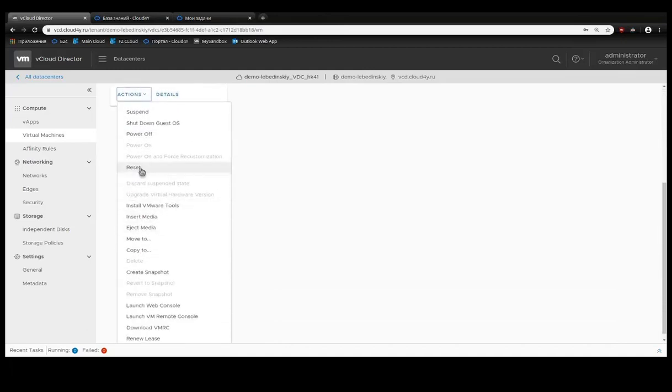Now our guest operating system is on. What can we do with it? Of course, we can power it off. We can do it in two ways. Powering off like a physical computer from the power outlet is not the right thing to do, because it might have some unsaved data on the guest operating system, and that might get lost.